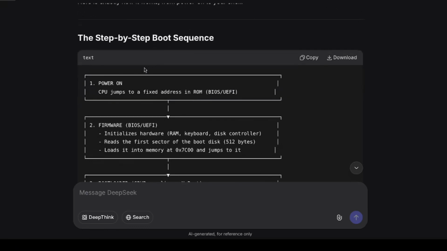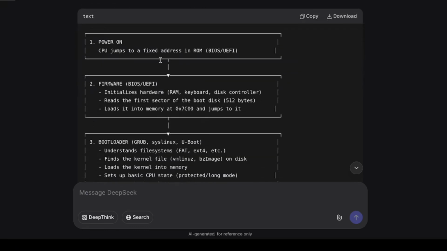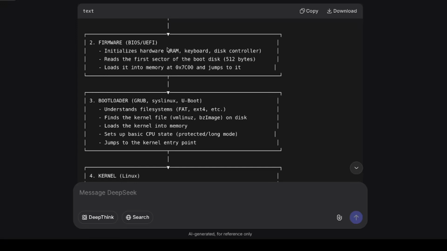Right, so this is an interesting boot sequence. We turn on our power, the CPU jumps to a fixed address in ROM. This is where we get to the BIOS. You turn the power on, and then you see the BIOS screen, which initializes the hardware. So I guess this is starting to access drivers. All right, first bit of the kernel reads the first sector of the boot disk, so 512 bytes, and then loads it into memory at 0x7C00 and jumps to it.